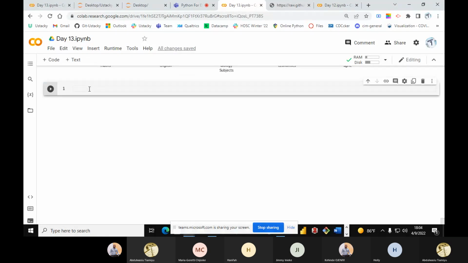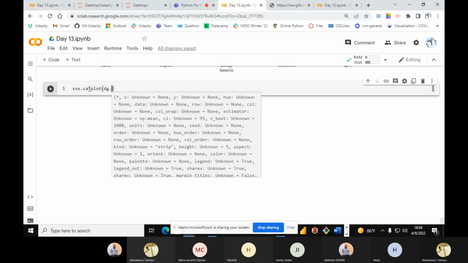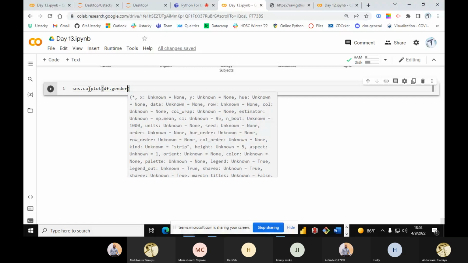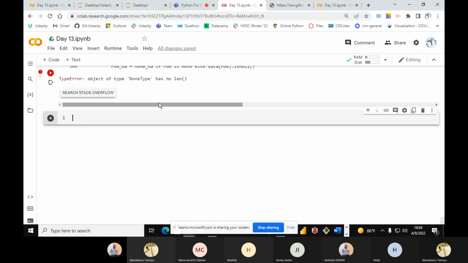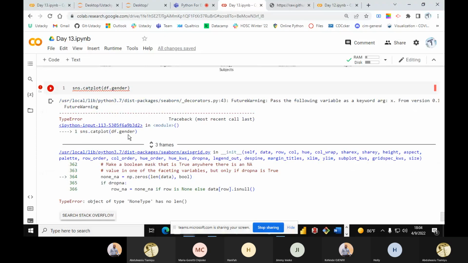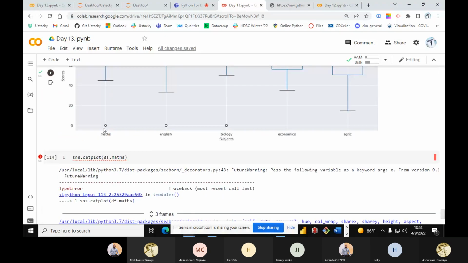Let's try violin plots, sns.catplot. Then df.math, df.gender. This is a categorical plot. Let's see how it looks. It has a null object length. Okay, let's go with math. Okay, this is not working as well.